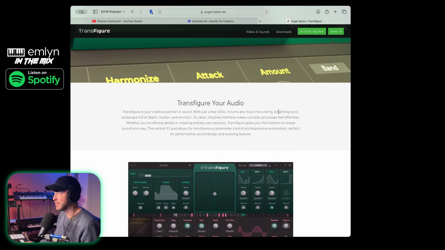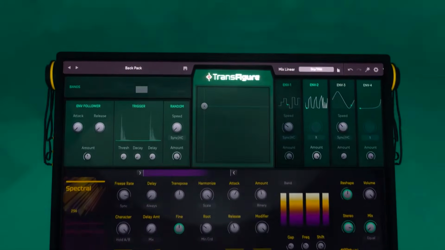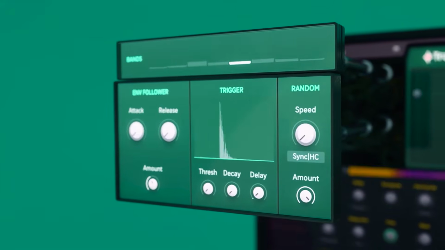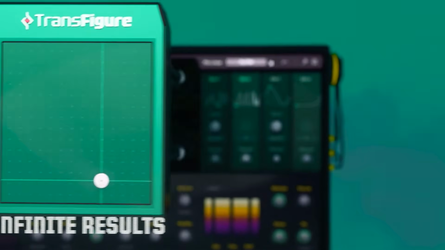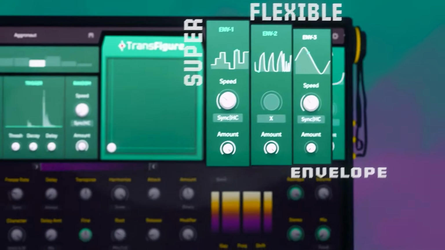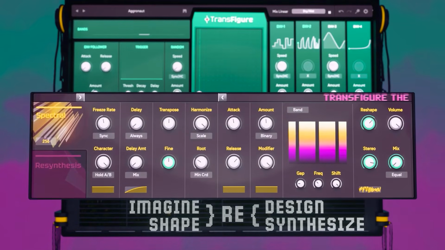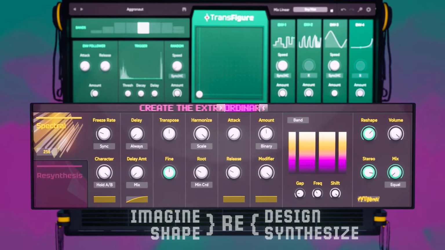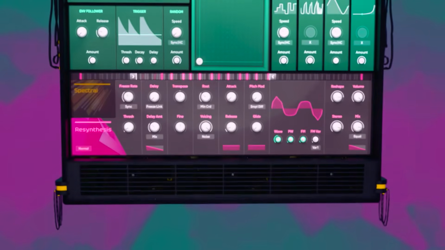What is Transfigure? Transfigure is your creative partner in sound. With just a few clicks, it turns any track into a living, breathing sonic landscape full of depth, motion, and emotion. Its clean, intuitive interface makes complex processes feel effortless. Whether you're refining details or creating entirely new textures, Transfigure gives you the freedom to shape sound your way. The central XY pad allows for simultaneous parameter control and expressive automation, perfect for performative sound design and evolving textures.